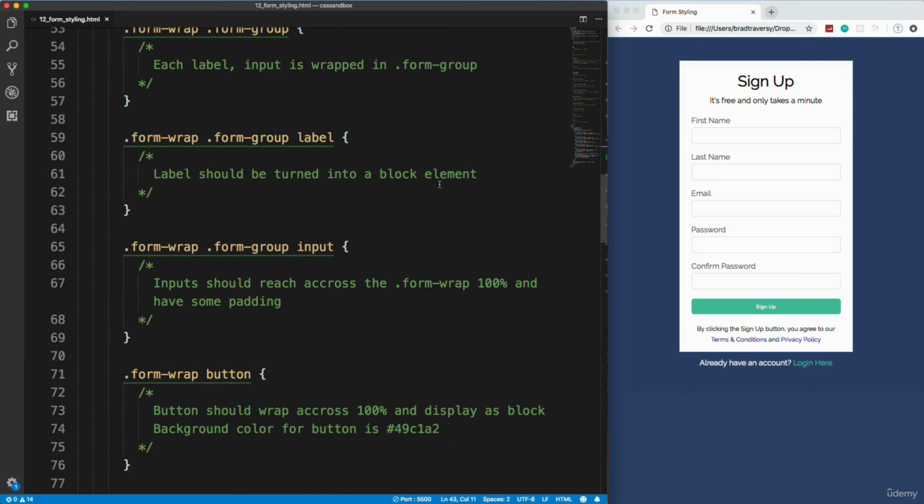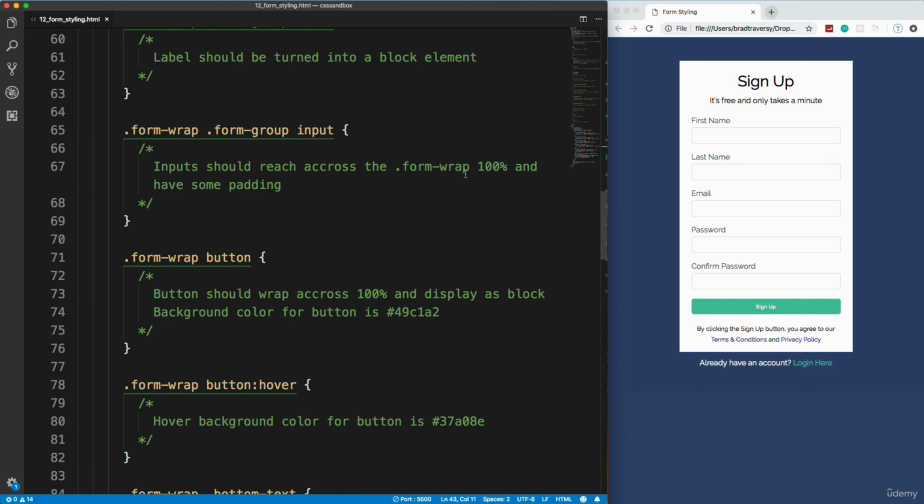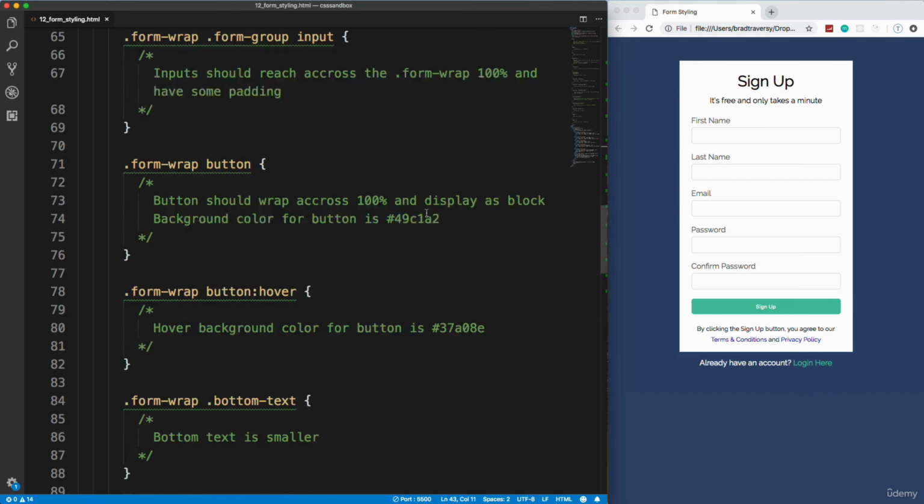Label should be turned into a block element, okay, because we want the label to be on its own line, and we don't want to use line breaks. I only use line breaks to give you guys examples. You don't want to use those in your actual layout. So turn that into a block element so that the next element pushes on to the next line. Inputs should reach across the form wrap 100% and have some padding. By default, inputs are very ugly. They're very thin, and it won't go across the whole thing. So you might want to set the width to 100% and add some padding.